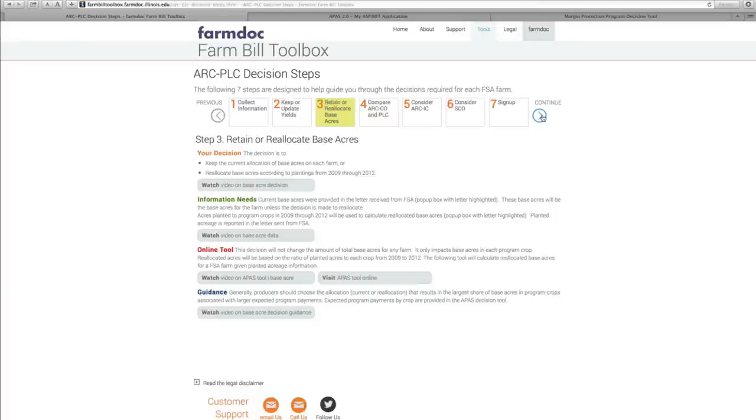But maybe the first point to emphasize is that you're going to have a choice between two base acre allocation options. You can either keep your current base acres, which will be listed for each of your FSA farms in that letter from FSA, or based on the data that you have for your certified planted acres from 2009 to 2012, there will be a reallocated base acre option. It's just going to be that one or the other, your current base acres or the reallocation of base acres. Your total number of base acres will not change on the farm, even if you choose to reallocate. Just how many acres per program crop on that farm is what would change. So that's why they use the word reallocate here rather than update.